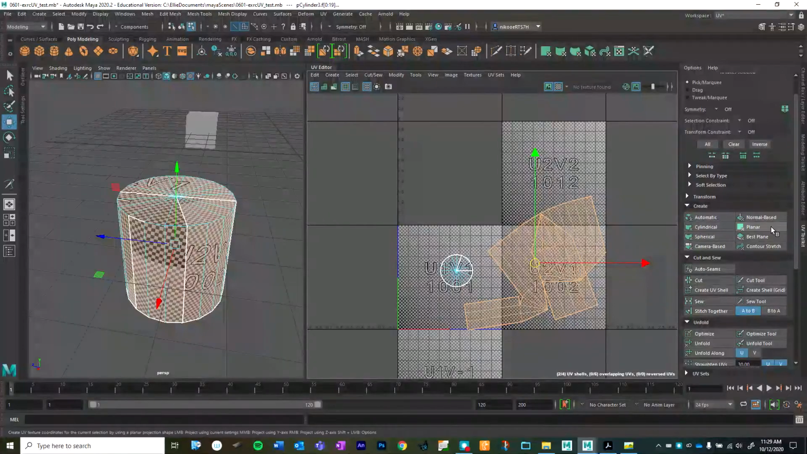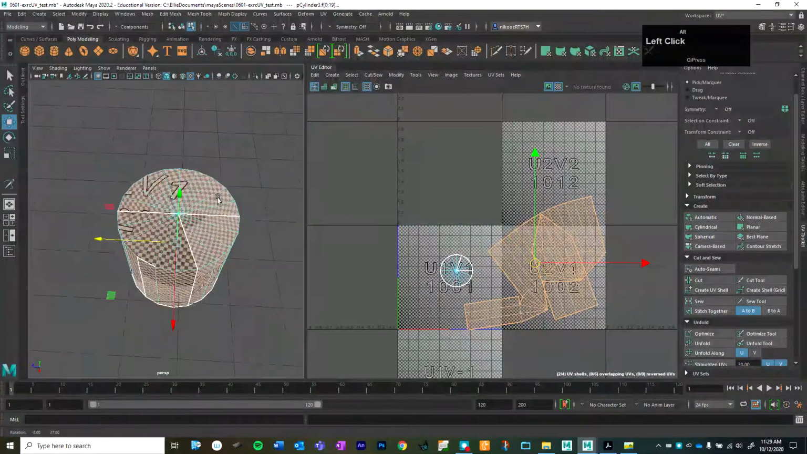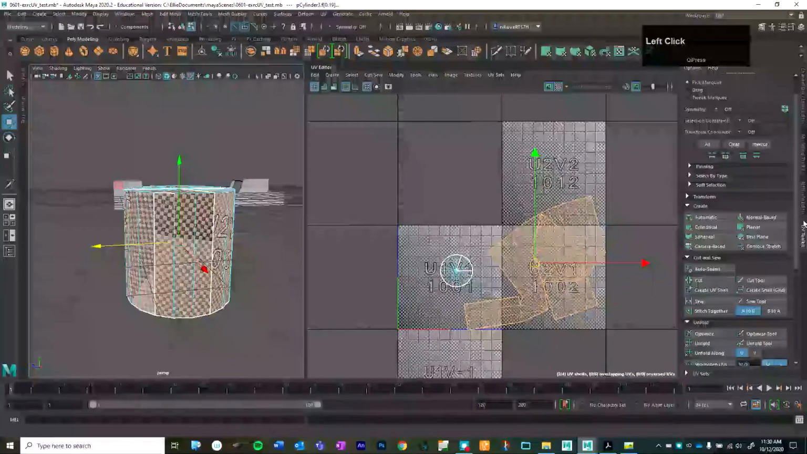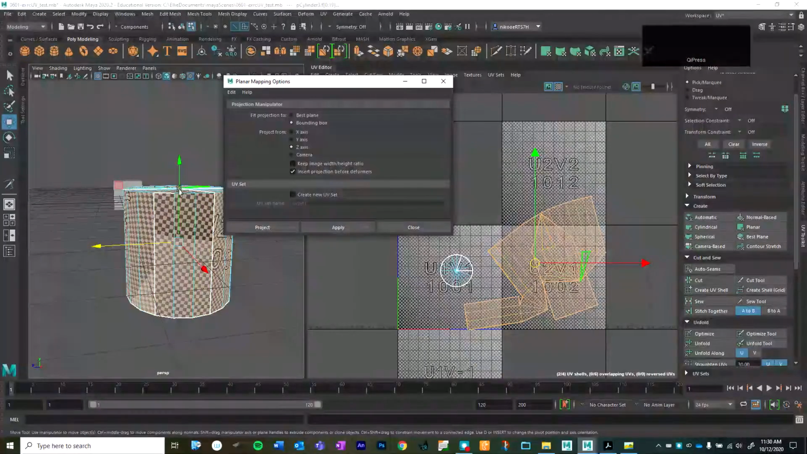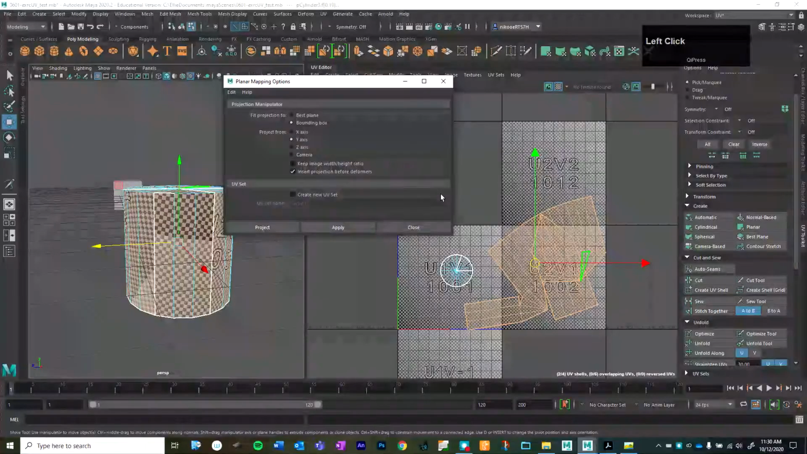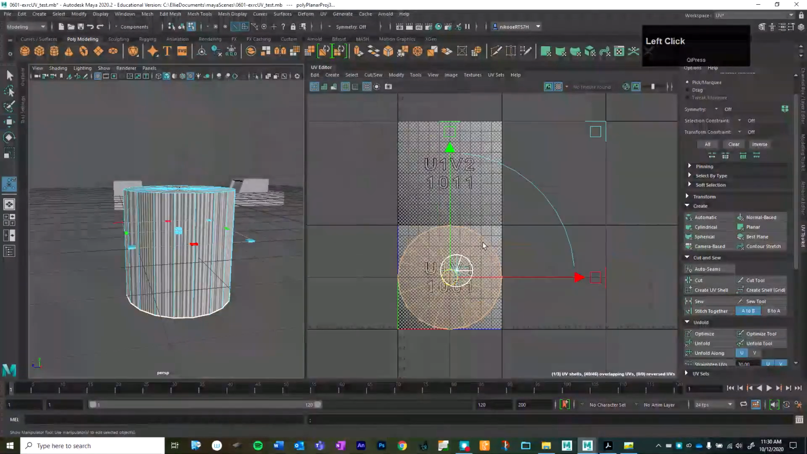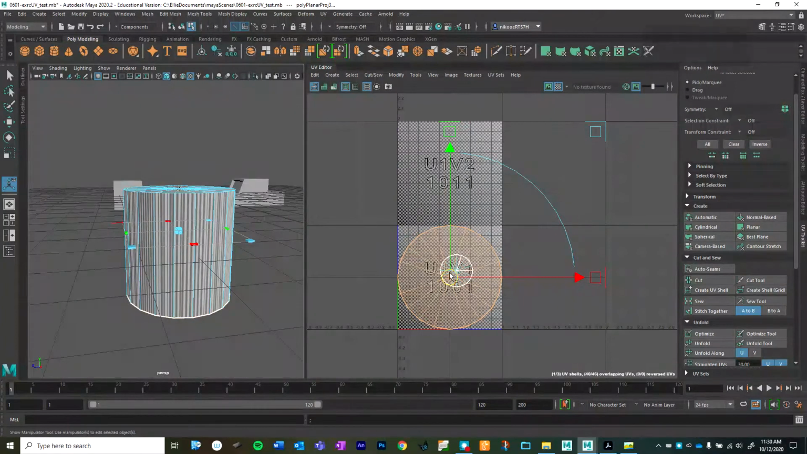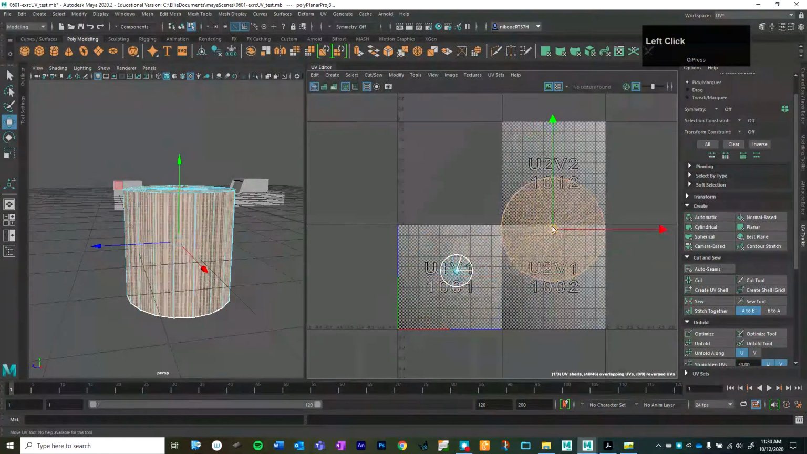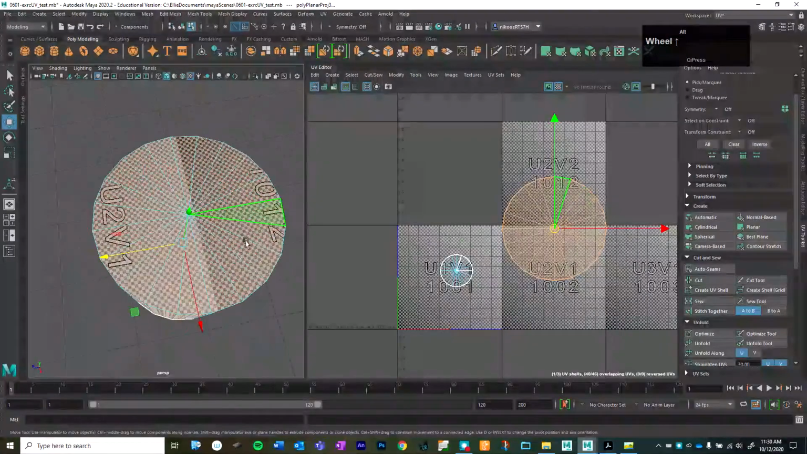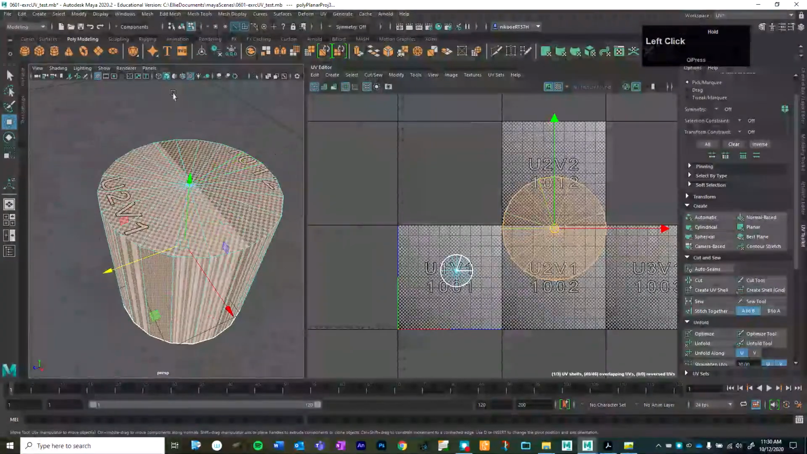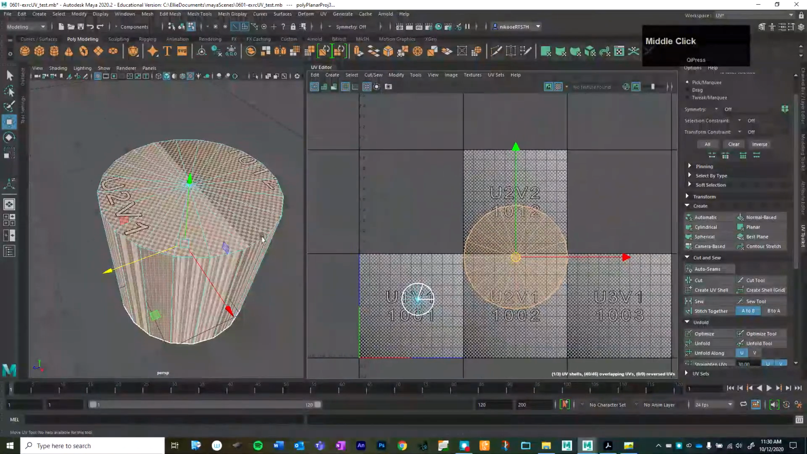Okay, so at this point, maybe I want to do, let's see. I'm just going to do a planar projection, but I'm going to go to the options because I need the top part of the cylinder. I'm just going to go to maybe the Y axis and then do a project. Okay, and it gives me something like that. You can see that the sides are crazy, but look at the top. It's pretty nice. It's all correct because I projected from the Y direction, right?